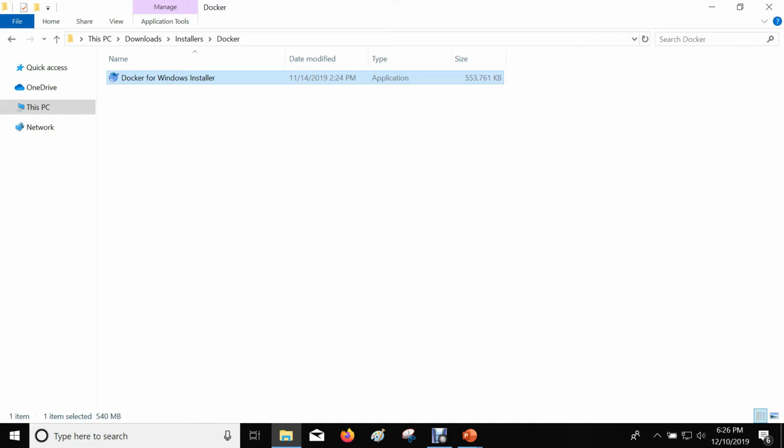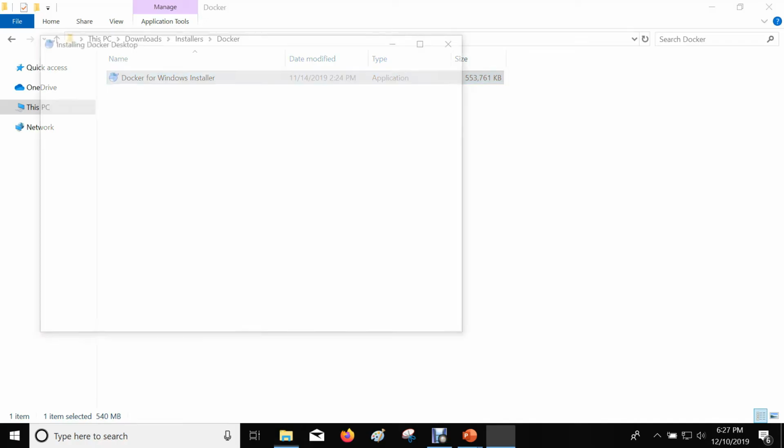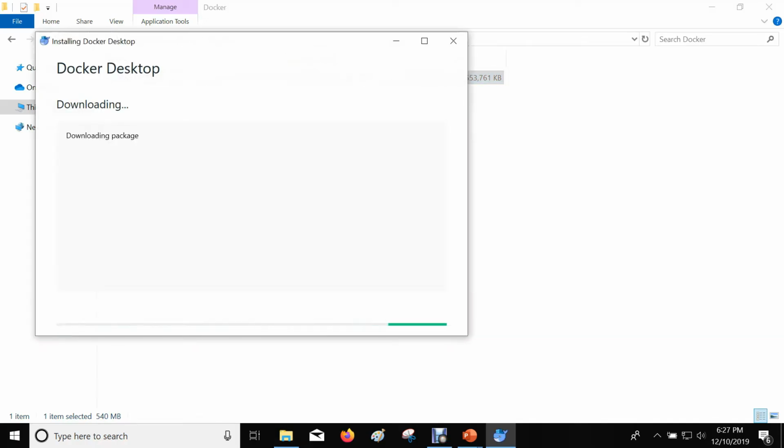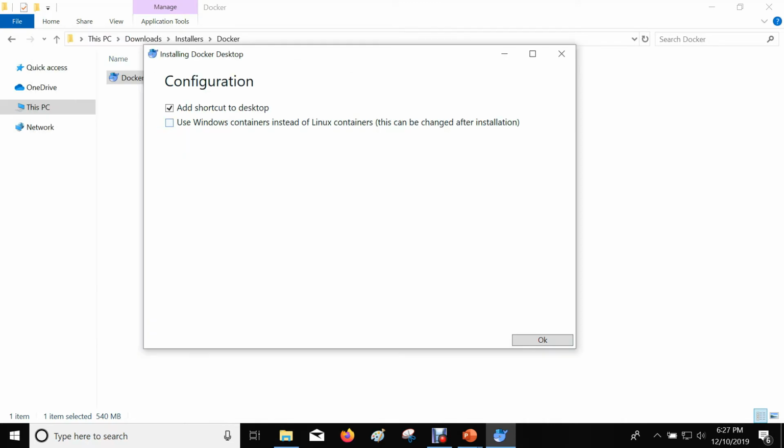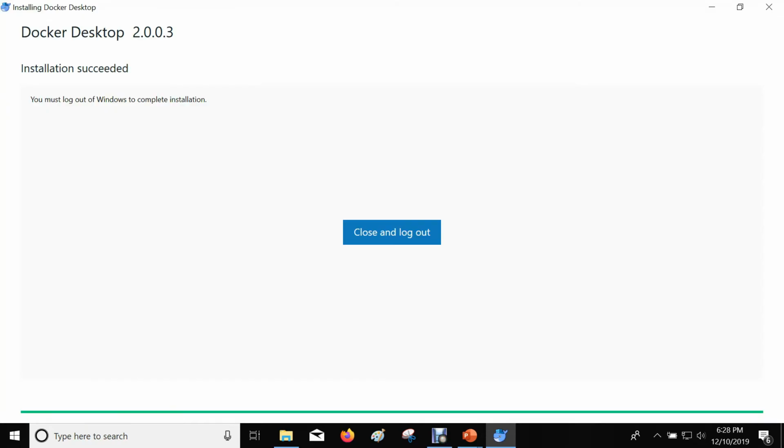Download the Docker installer. The link for downloading the Docker installer for Windows is saved in the description of this video. Double-click the installer and start the installation of Docker. Uncheck Use Windows containers instead of Linux containers and check Add shortcut to desktop. Click on OK. Close and log out.